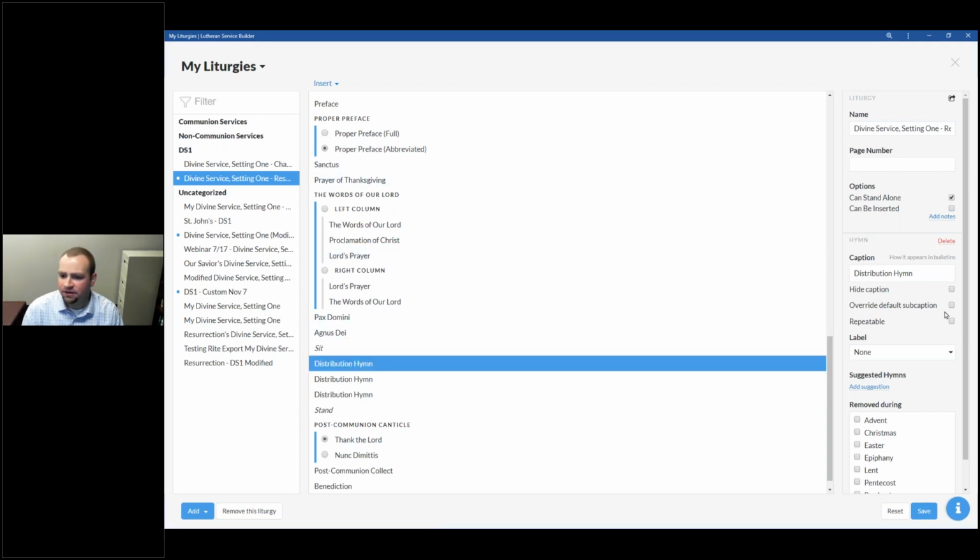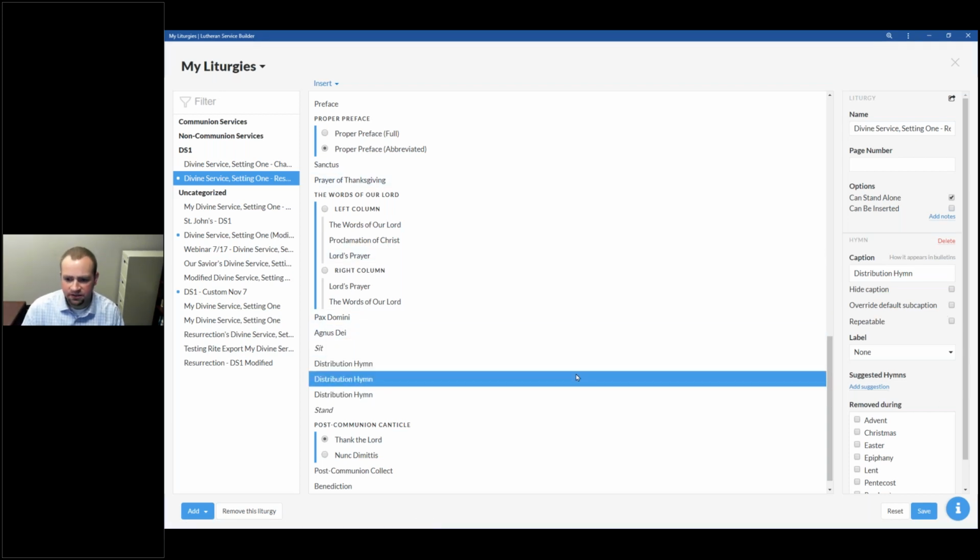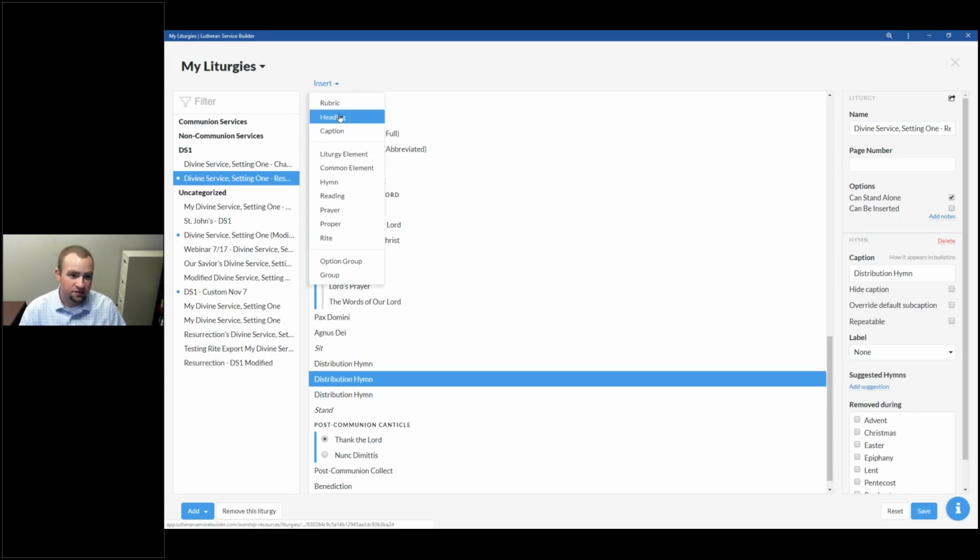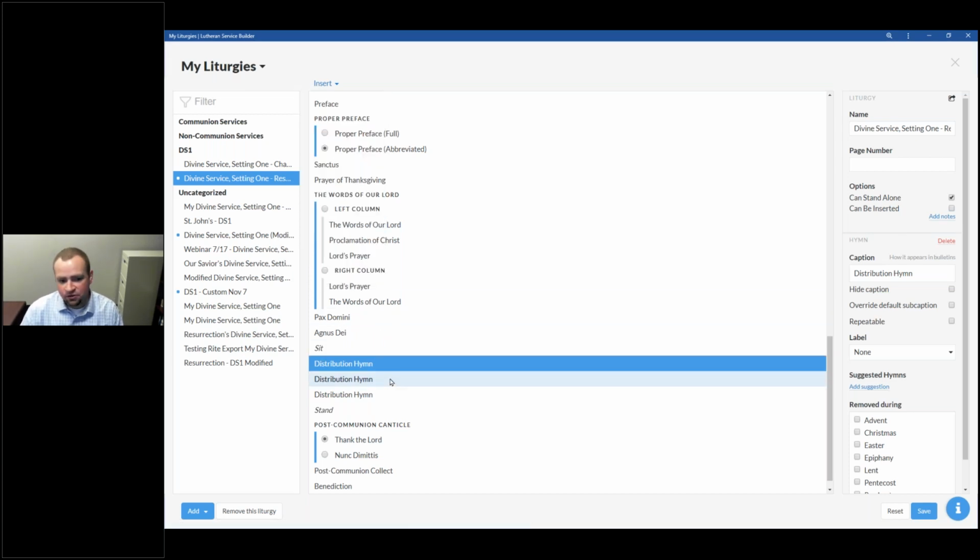If I click on a distribution hymn, it's really just a placeholder for a hymn. What may have happened for you is you inserted a caption instead of a hymn. That's something to keep in mind. They all have different aspects to them, so I would guess that's what happened. I can't say for sure, but adding another distribution hymn is just as simple as inserting a hymn.